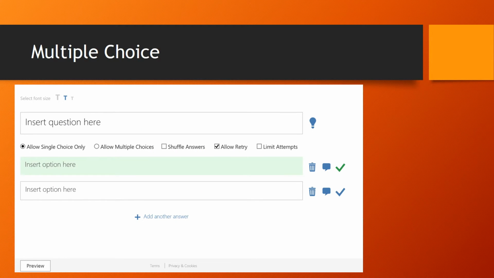Multiple choice quiz has more options. If there's more than one right answer, choose Allow Multiple Choices. You can shuffle the answers, you can allow students to try again, and or limit the number of attempts. Also, if you click on the light bulb, you can add a hint.